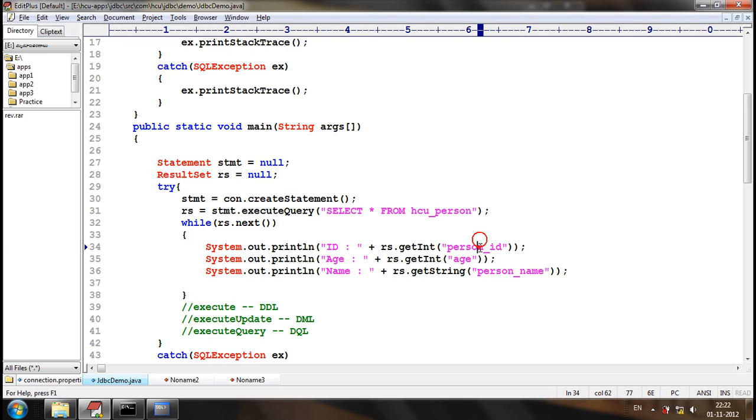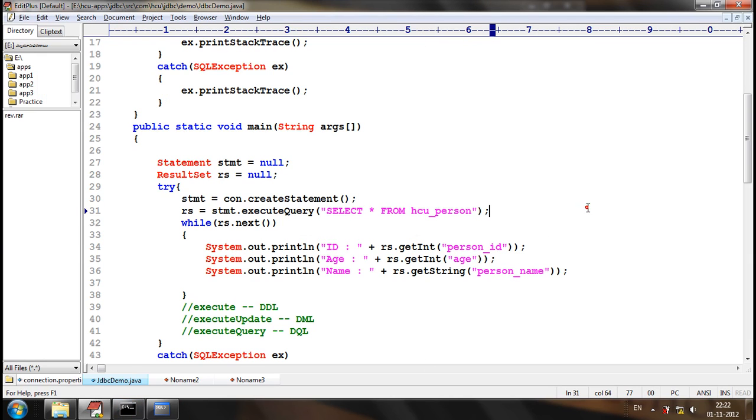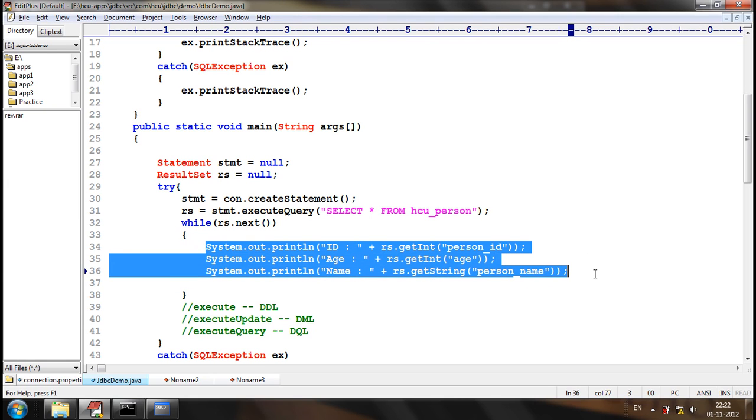So here I am retrieving the ID, then age, then name. But in the database, it exists as ID, name, and age. But it's not mandatory. Maintaining the order while retrieving the information from the result set is not mandatory. Even if the order is not maintained, it will fetch the values.